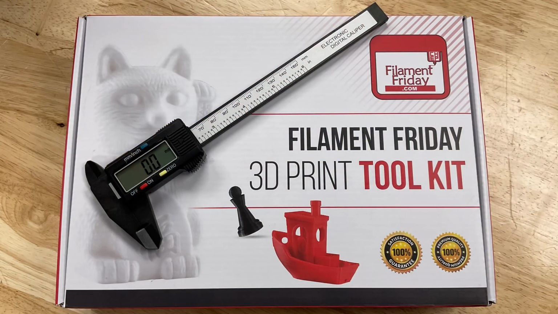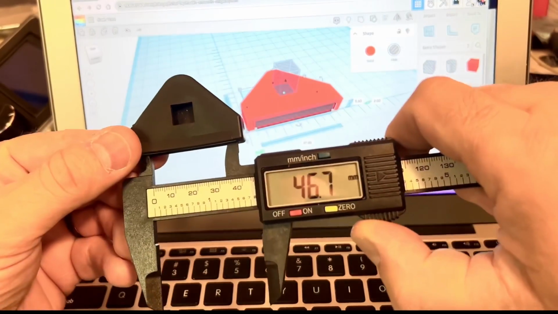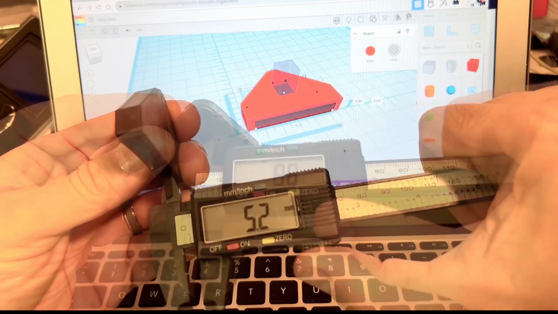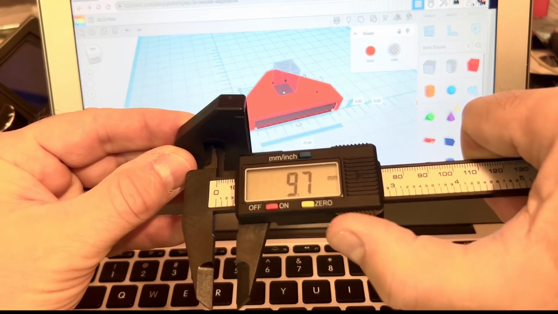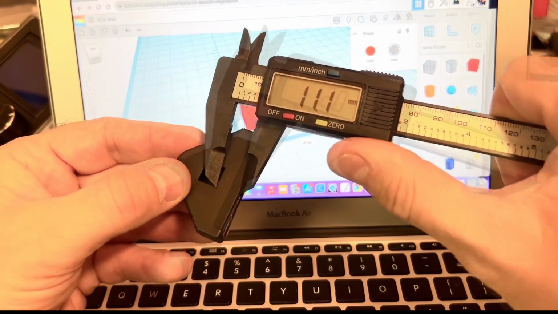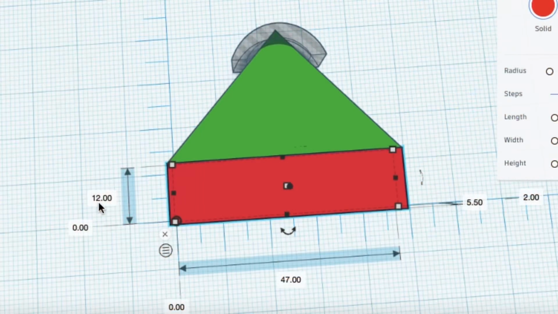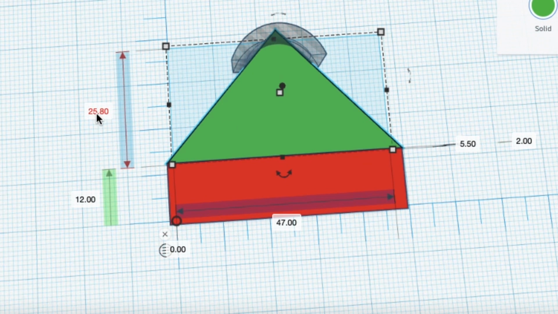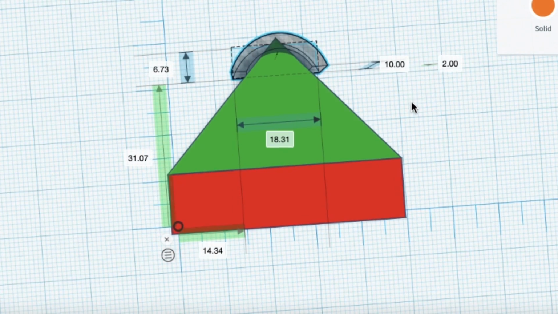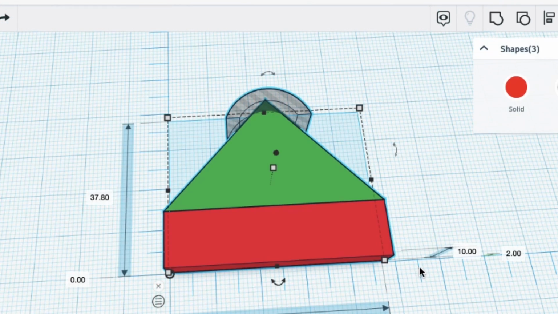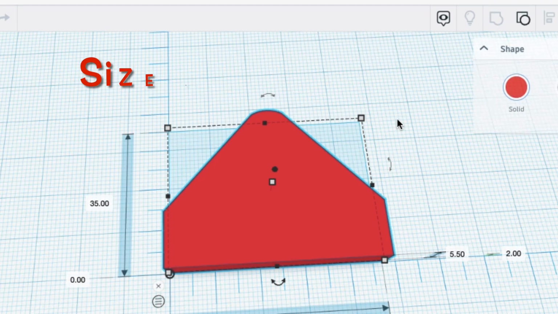I used the digital calipers from my Filament Friday toolkit, and I measured that existing foot that I had, all the critical parameters, and from this I should be able to reproduce it in Tinkercad. The trick to Tinkercad is you want to make the object that you want to cover first, so we need to make the foot of the chair. So with those dimensions, I used a rectangle and then a triangle, and then I rounded the top of the triangle. And then I'll group all these together and they'll actually form the foot of the chair.